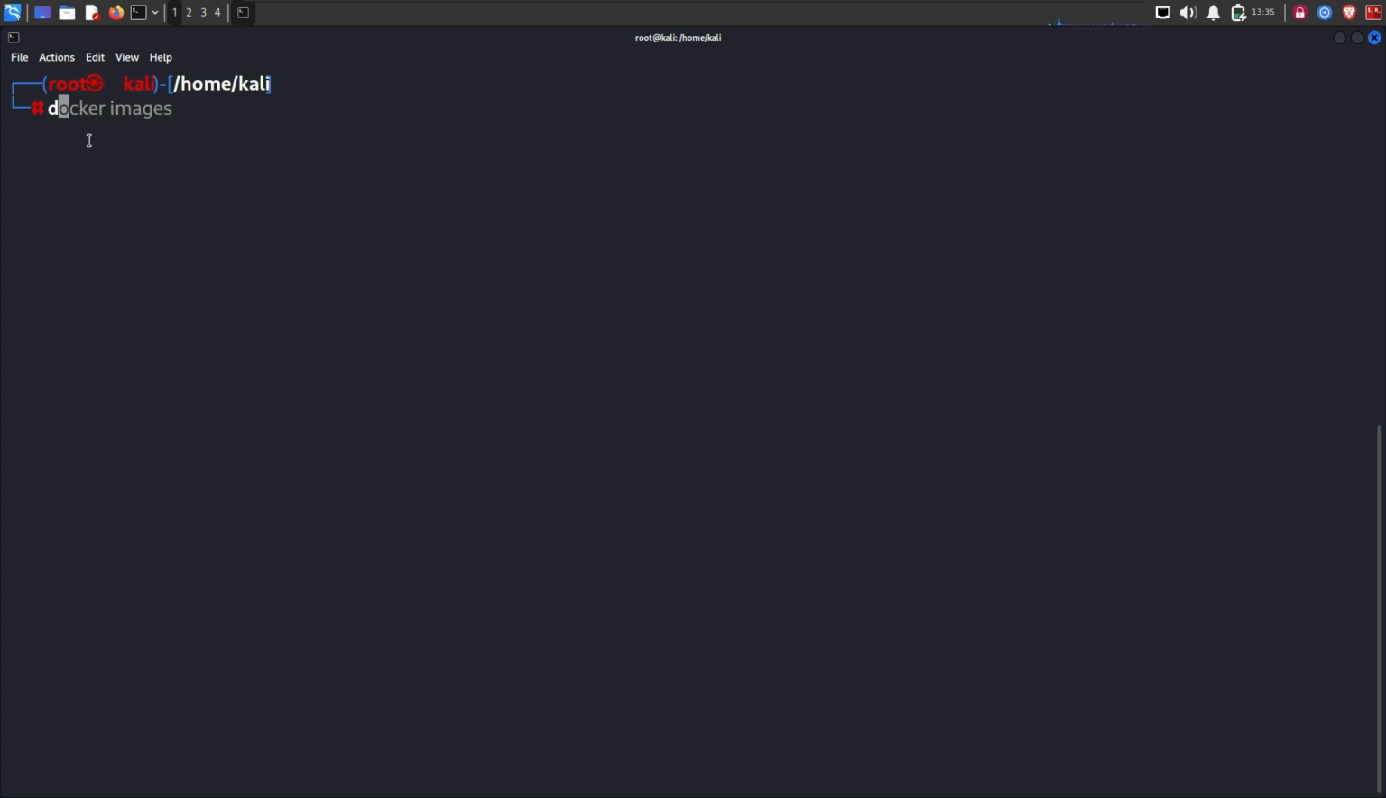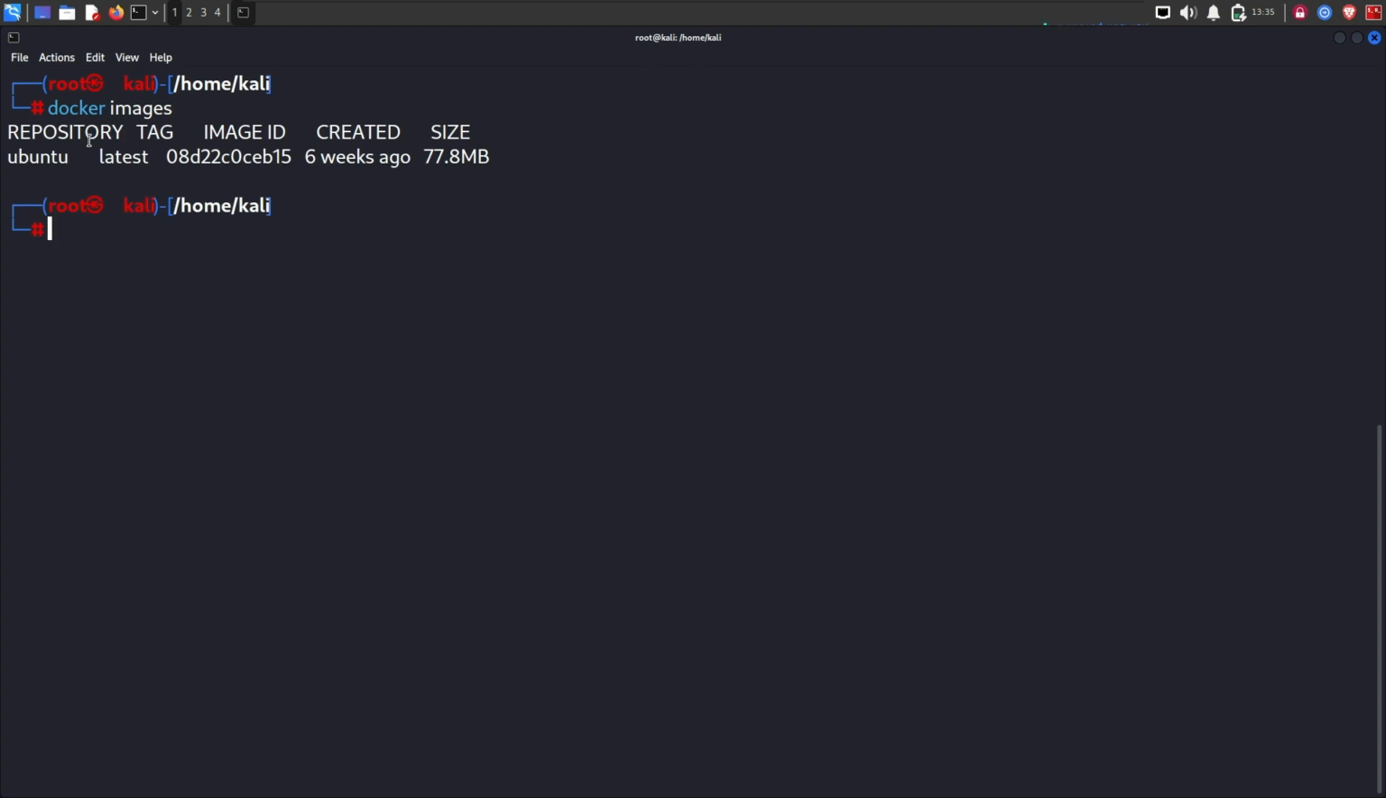So first of all, type docker image. Considering that you have already installed Docker, it is very simple. I have uploaded a previous video, you can check it out. So here you can see I have already installed the Ubuntu image. You can see various information like image ID and tag, which version it is. It is saying that it is the latest version and the size of the image is 77.8 MB.